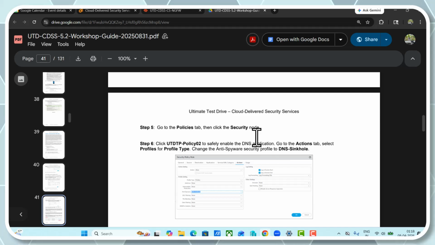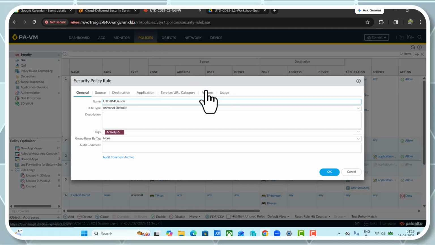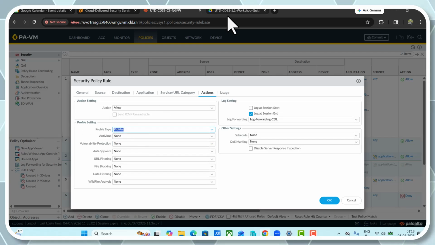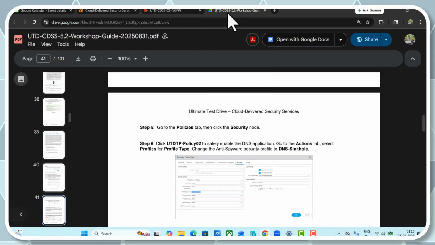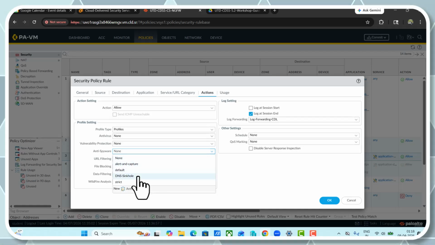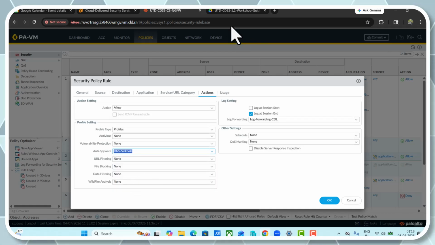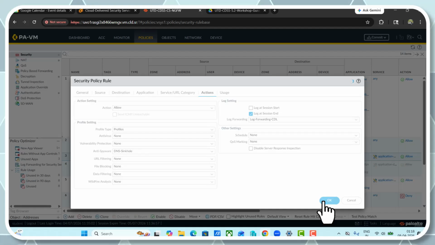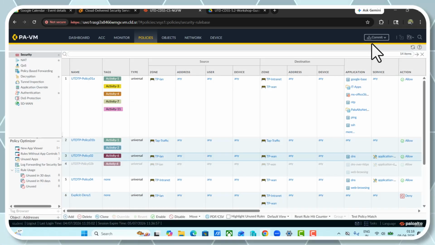And actions. Here we need to go to action, profile, and there should be DNS sinkhole. Go to the action tab, profile. For profile type, change anti-spyware security profile to DNS sinkhole. So anti-spyware here, this will be DNS sinkhole. This we have done here. Now what? Click OK, commit, close. Okay. OK. Commit.